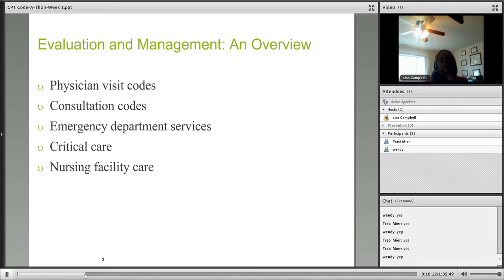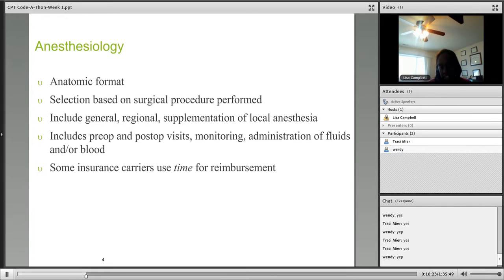Okay. So evaluation and management is the physician evaluating and managing the patient's care. The next section is anesthesia. This is anesthesia that's performed by the anesthesiologist or the certified registered nurse anesthetist, as an example.